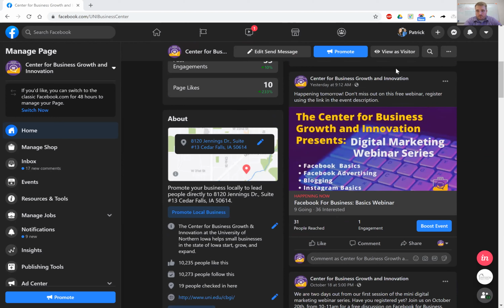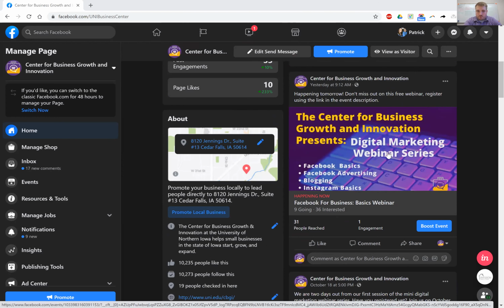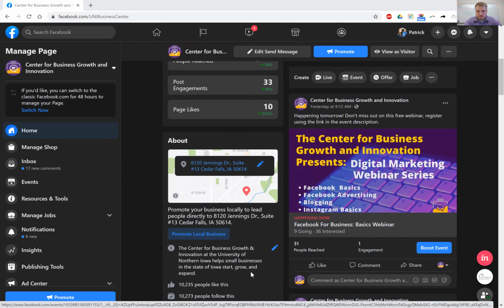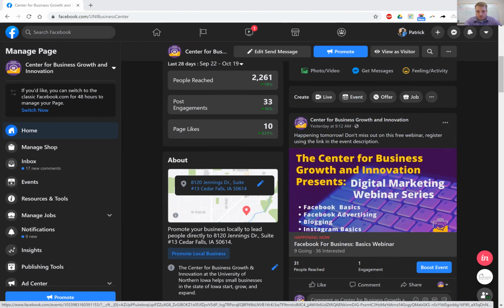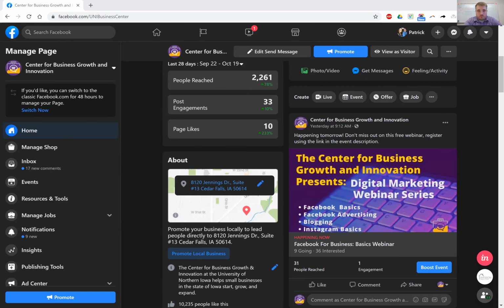And as well as make sure that your posts have an image or a video with it. Those posts are a lot more engaging and more likely to reach more people. And then also make sure that your caption is short and sweet and to the point and something that is easy for people to understand.